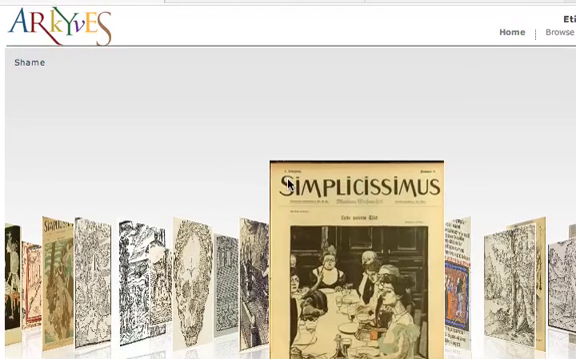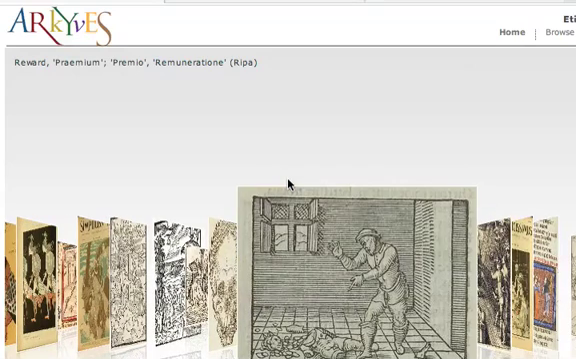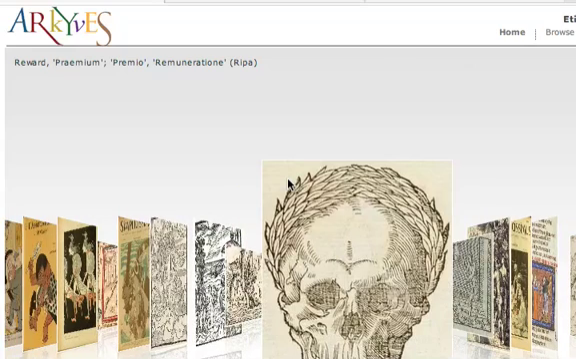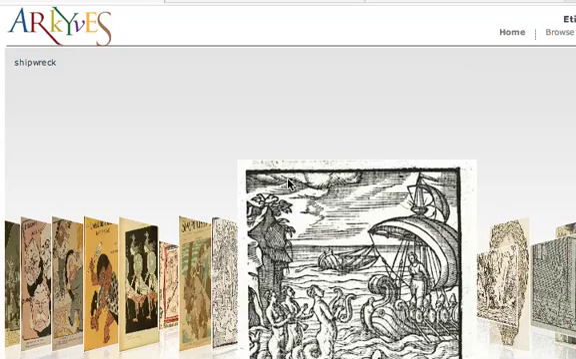This clip shows how you can do searches using Arkyves. I'd like to illustrate how we've integrated ICONCLASS searching within Arkyves without displaying the alphanumeric ICONCLASS notations to the users, making it quite a bit easier to do searches, though not losing any of the power of the ICONCLASS hierarchical system.